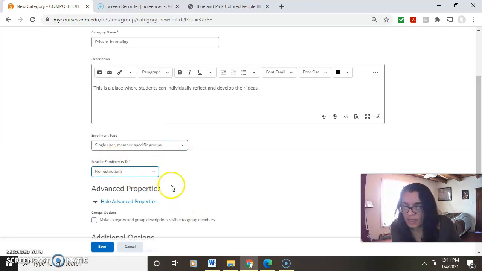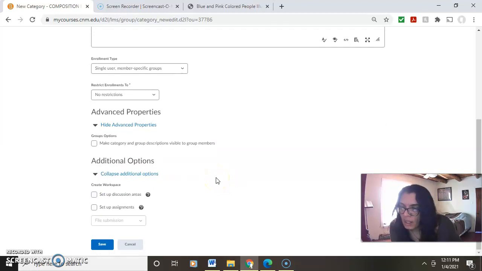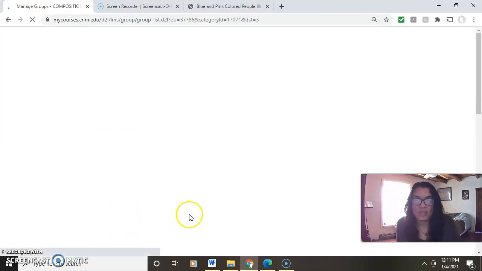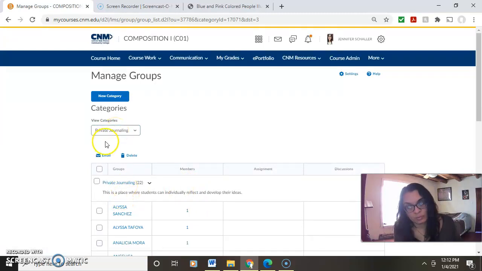And then, okay, I'm not going to click on that. That was all the students in the class. And I'm not going to create workspaces right now. I'm going to make that visible. Okay. Only because I want to see what happens when I click that button. Sorry, I don't know all the things about Brightspace, so I'm going to click save. And then, okay, private journaling area. So now I have the single person groups. That's all I did. I did all those steps to create a single person group.